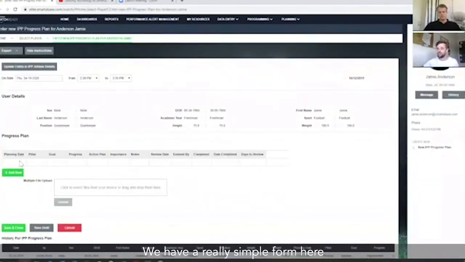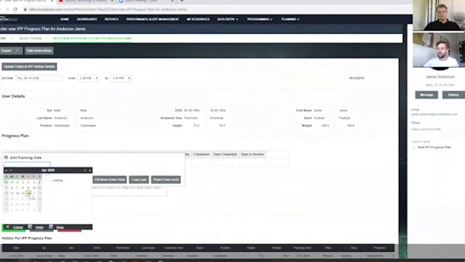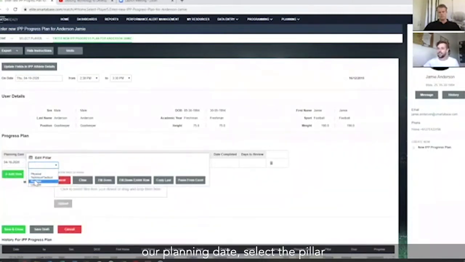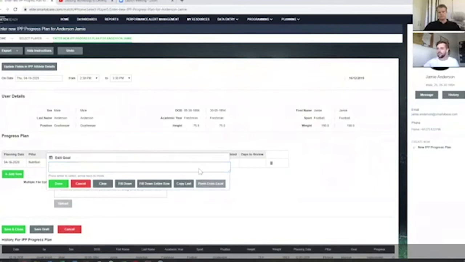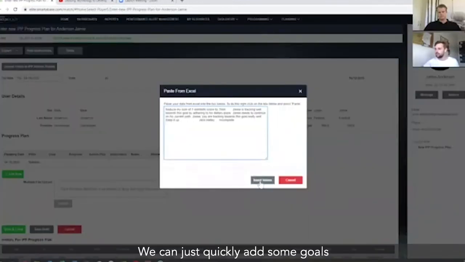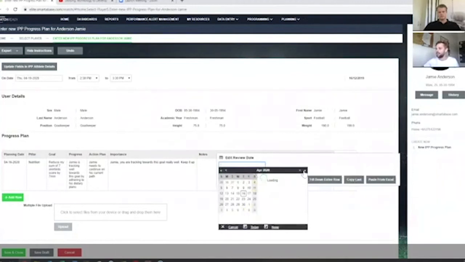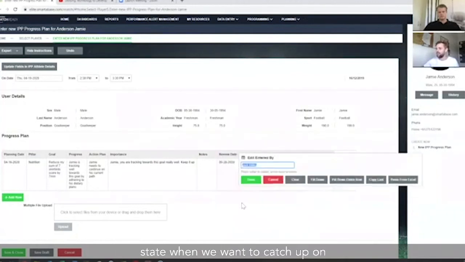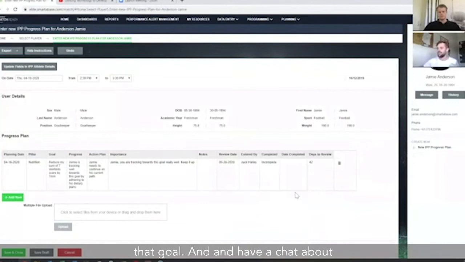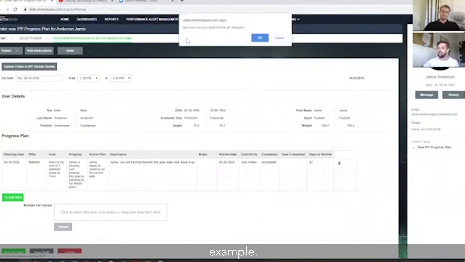We have a really simple form here where we're able to just select our planning date, and select the pillar that we want to add information in for. We can just quickly add some goals in here, and we can set a review date to state when we want to catch up on that goal and have a chat about the progress of that. So that's a really streamlined process. That's a really simple example.